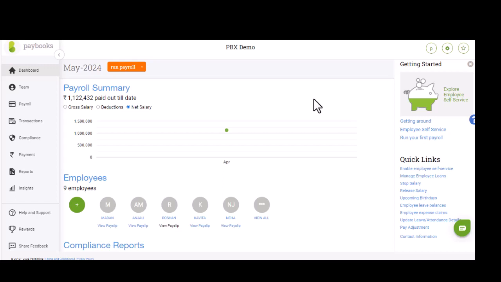Hi, welcome to Paybooks. In this video, we will see how to configure the workflow for the reimbursement approval. Whenever the employee raises claims, it will go to the reporting manager for official approval, and then for final approval, it will go to the finance manager.